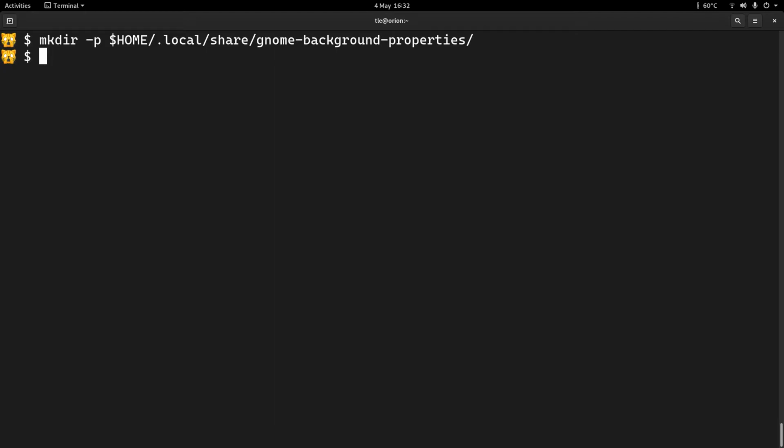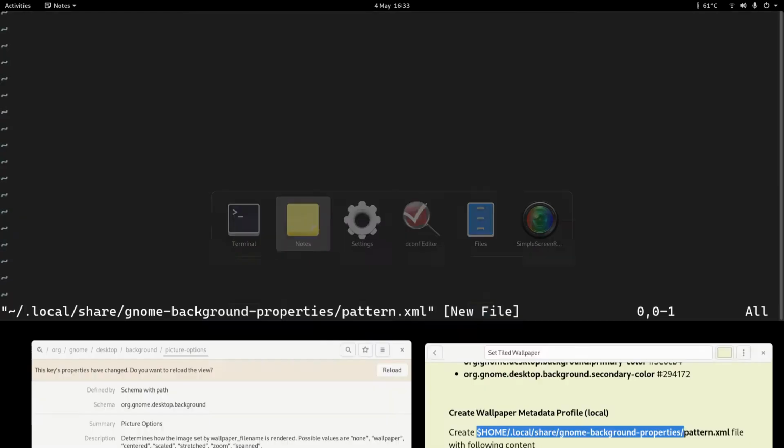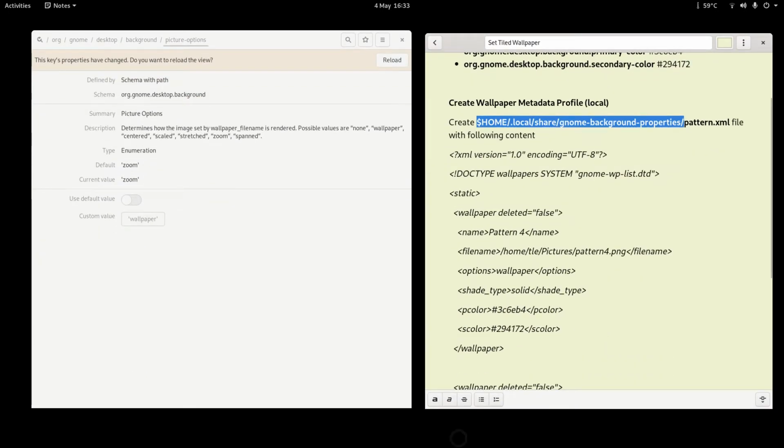Next, we want to create the XML file. You can call it anything you like. In my case, I'll call it pattern.xml. I'm using the text editor. You can use GNOME Editor or any editor that you are familiar with. Pattern.xml. Let's copy the content that I have prepared in advance here.